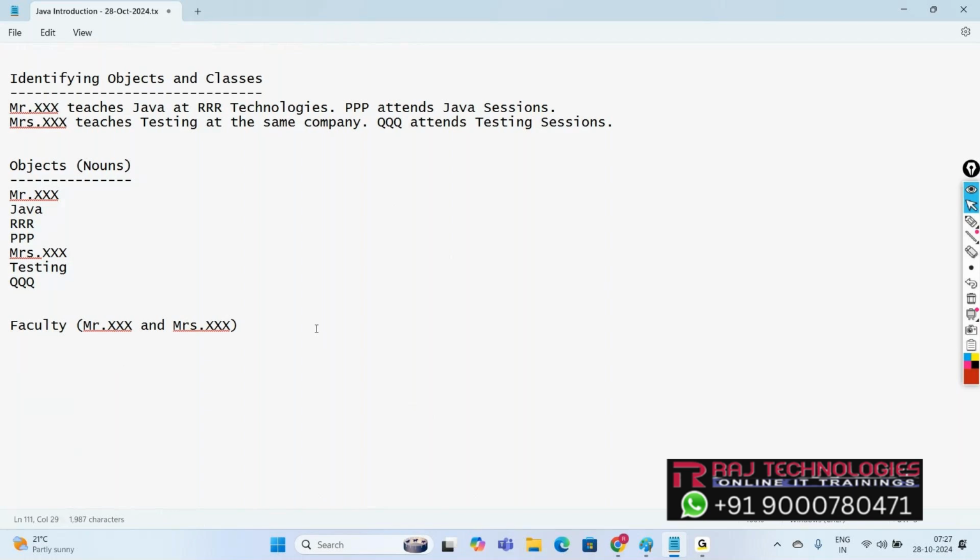Now, next one. Java and testing. What are these two here? Good. Subjects, technologies, course, right? So I'm going with the name course. RRR is an institute or company. Then PPP and QQQ. What are these two here? Members who are attending these sessions. The students, candidates, attendees, like that. So I'm going with the name student.